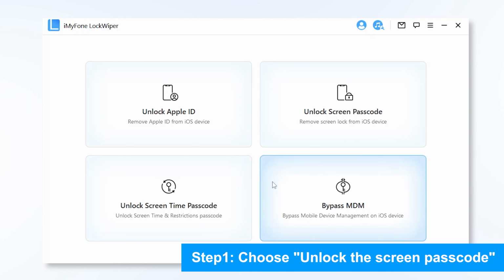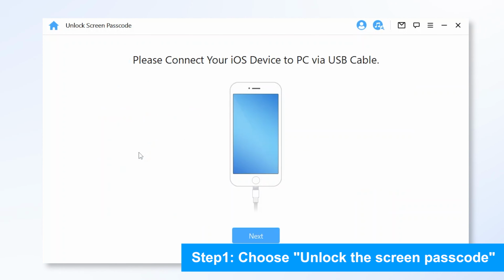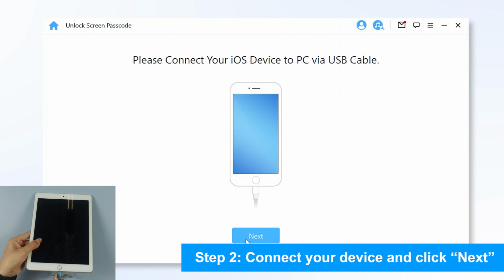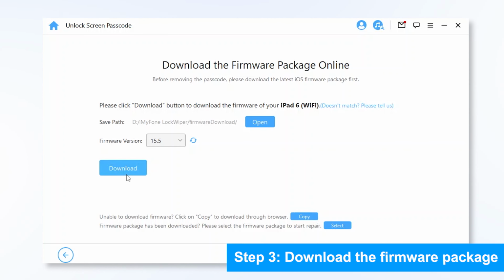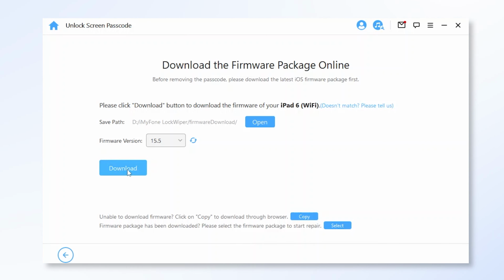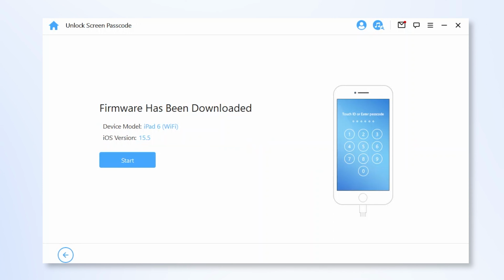Step 1. Choose Unlock the screen passcode and tap on Start to start unlocking. Step 2. Connect your device and click Next. Step 3. Download the firmware package for your iPad by tapping Download, to extract afterward. Now the firmware has been downloaded. When it has finished, click Start to extract to proceed to the next step. Click the Start Unlock tab after the extraction.